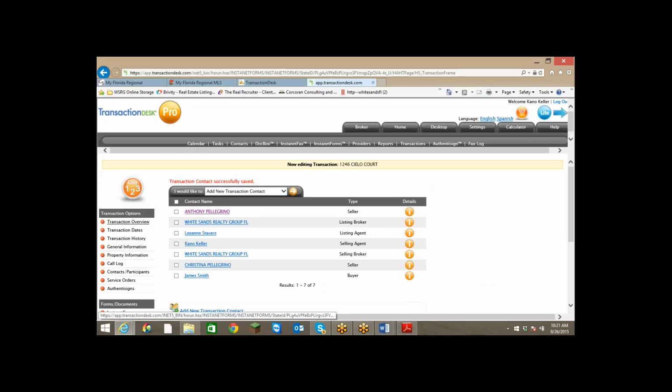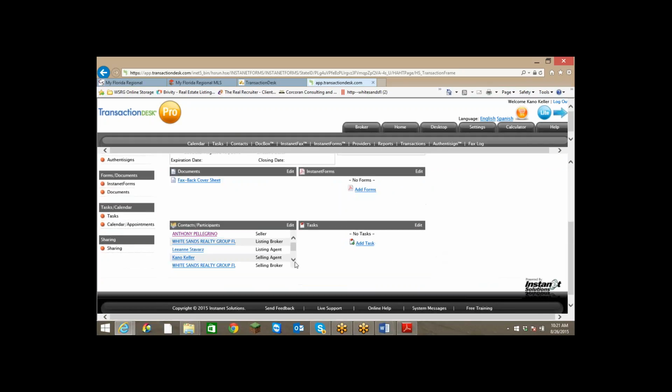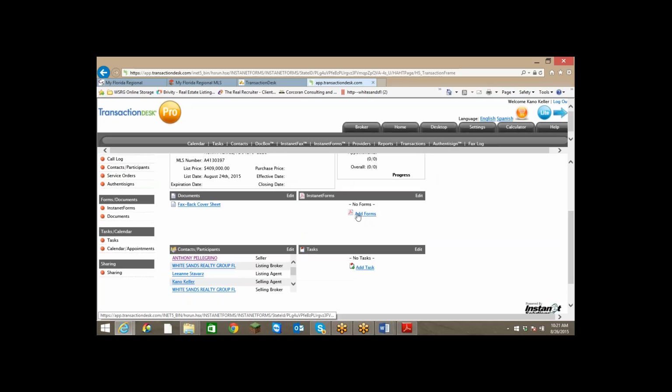So to get back to my transaction overview, I could just click right here on my transaction overview, and now here in the bottom section are all the names properly the way they need to be for my contract. So now I need to go bring my forms in. All I need to do is over here on the right-hand side is click on Add Forms.